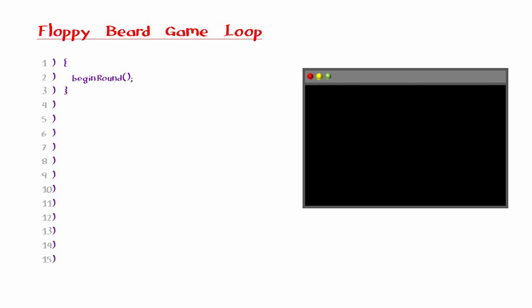Just for now, imagine that this line of code starts our game. Now, of course, there's no actual way to win at Floppy Beard. It's all about how far you can get. So when a player loses, we'll ask them if they want to play again. If they do, we can just run our loop again. If not, we want to exit our loop and end the program.